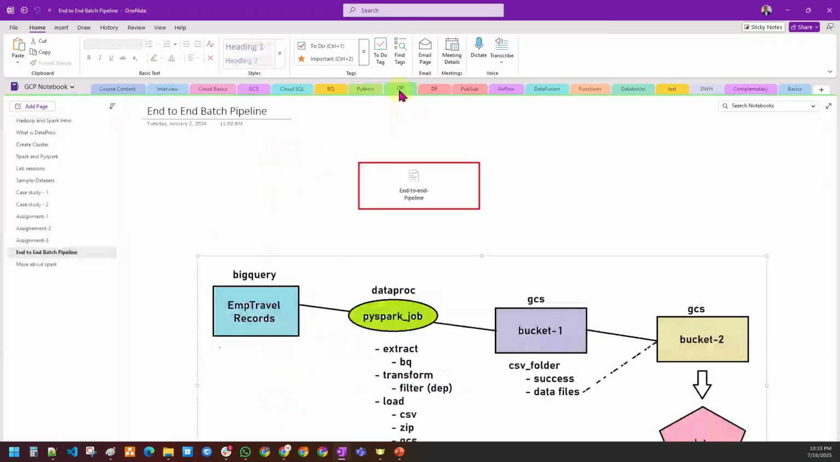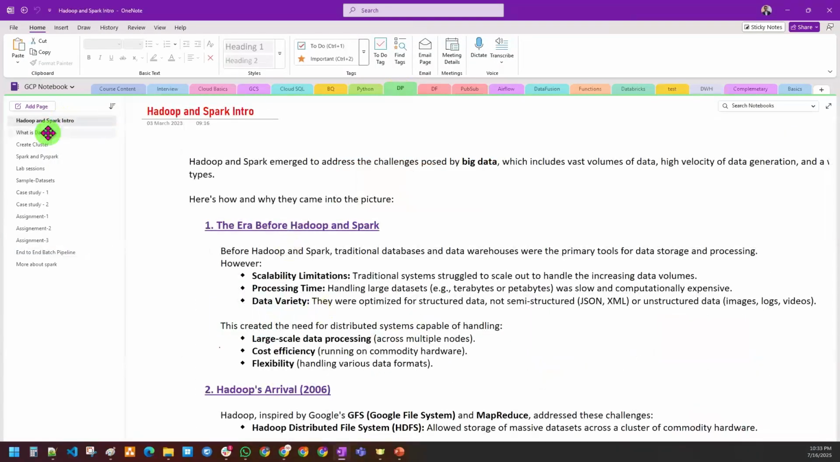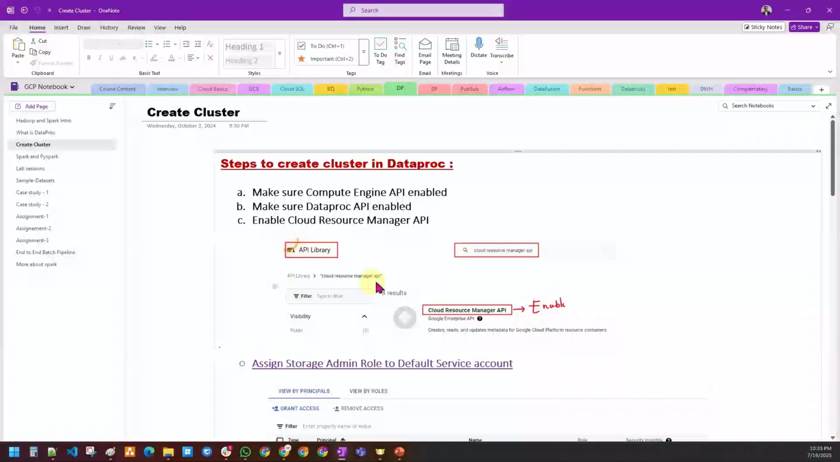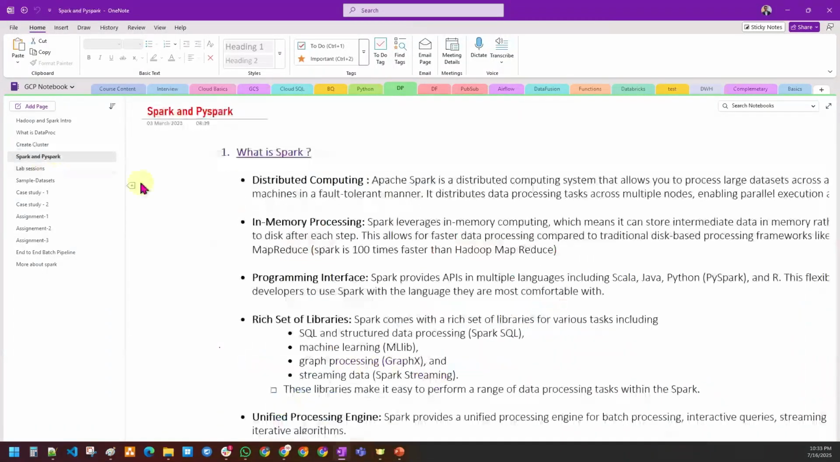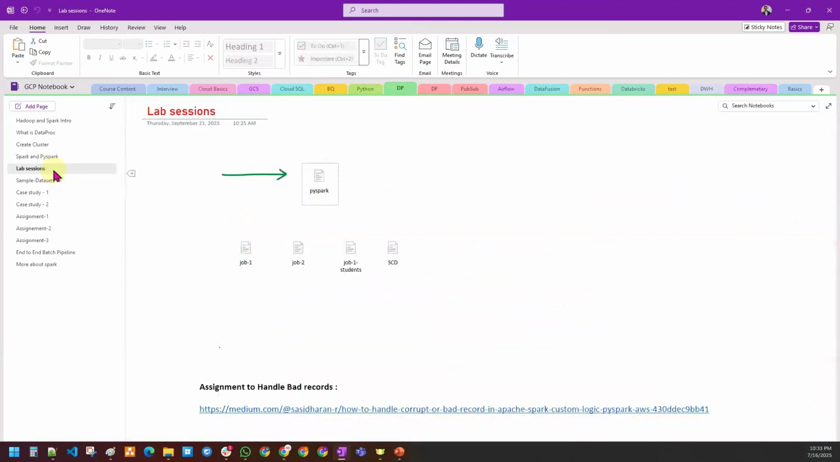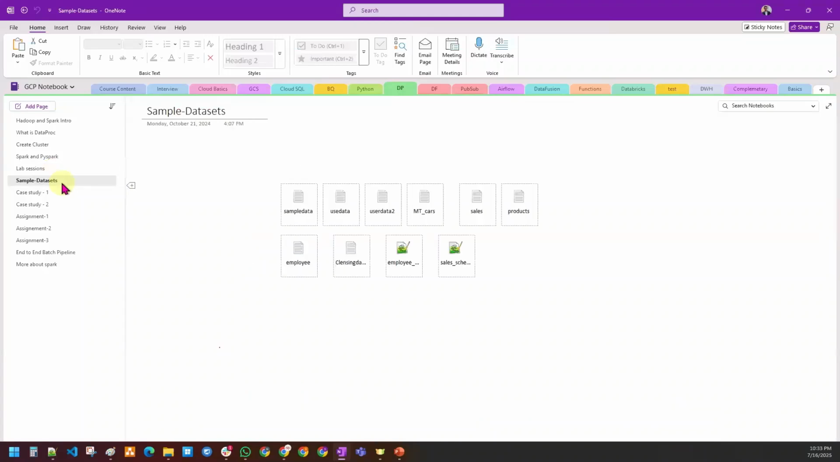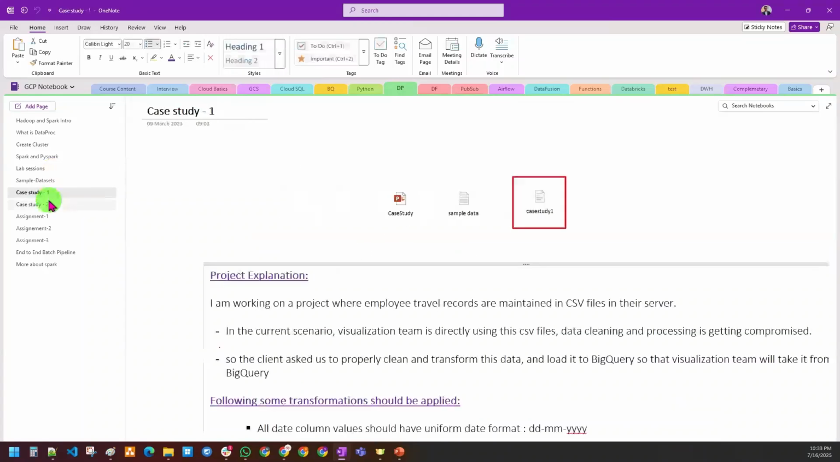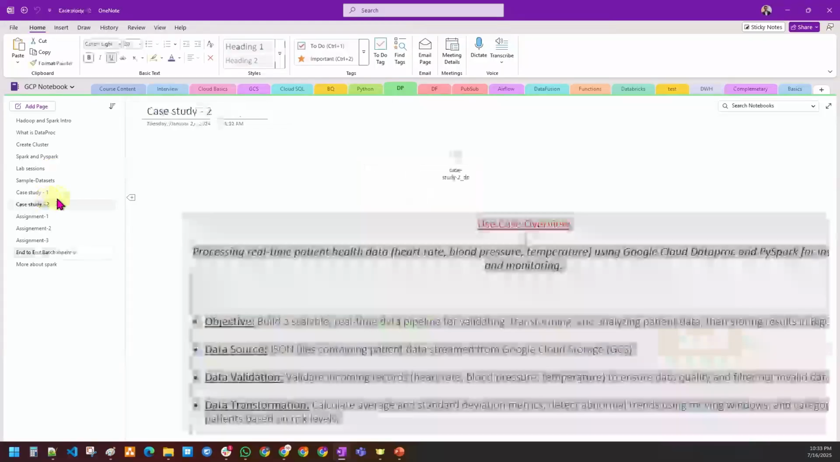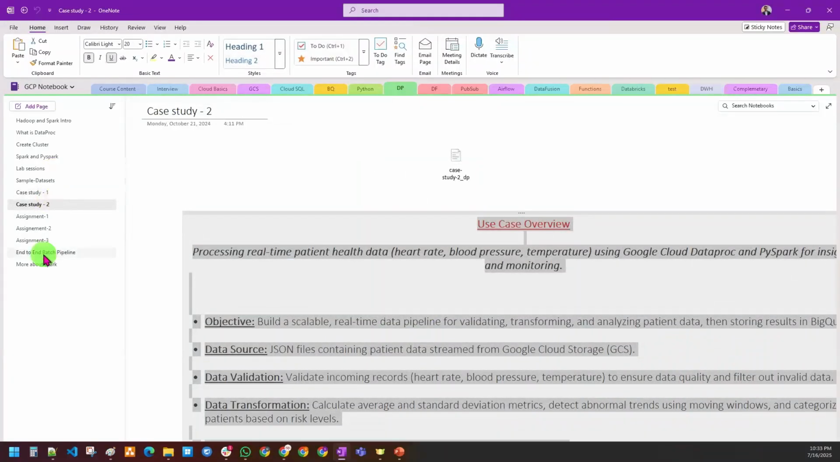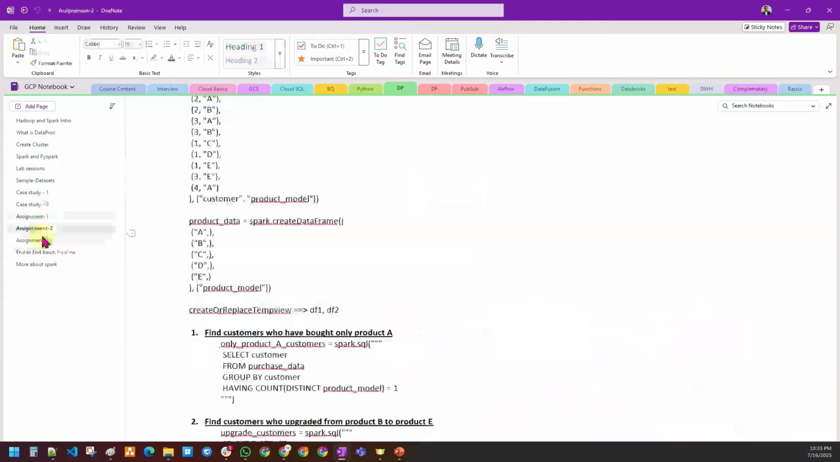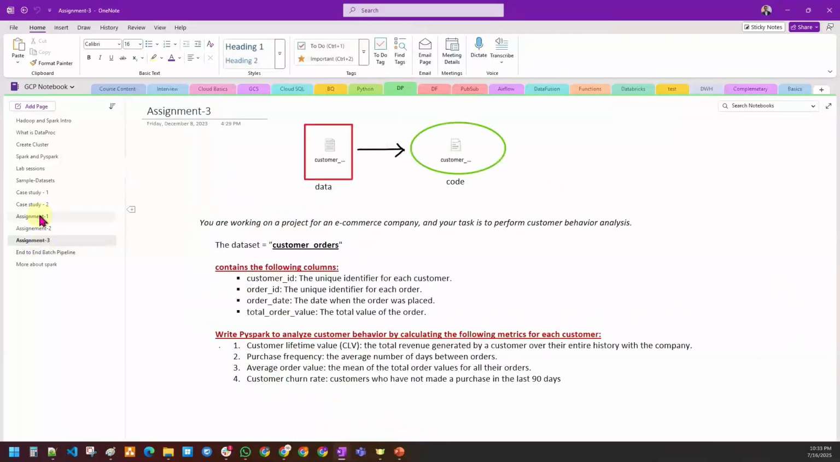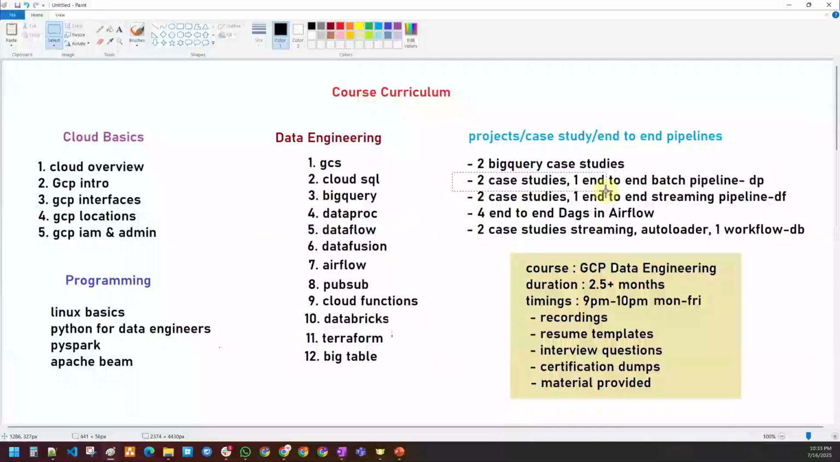And next, Dataproc. What is Hadoop? What is Spark? What is Dataproc? How to create a cluster in Dataproc? And what is PySpark also? Lab sessions and sample data sets. Case study 1, case study 2, end-to-end batch pipeline, right? Two case studies I told you. Case study 1 and case study 2, end-to-end batch pipeline. There's assignment 1, assignment 2, assignment 3 also. You see here the same thing I have mentioned: two case studies and one end-to-end batch pipeline in Dataproc.